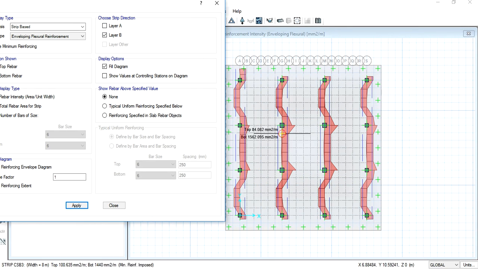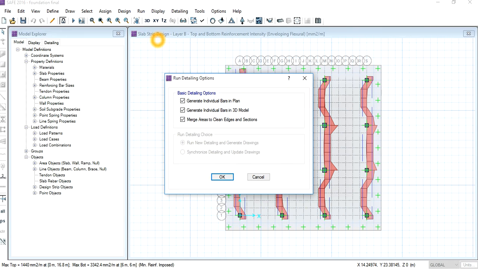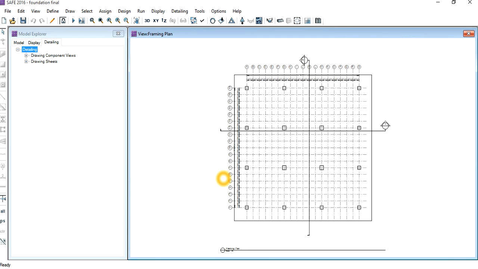Now we would generate the detailing report. Go to run, click on run detailing. All three options will be selected. Click on OK. The detailing report has been shown. Here, from the detailing report, we can get the different information like the rebar table, rebar schedule, and bill of quantities as shown.